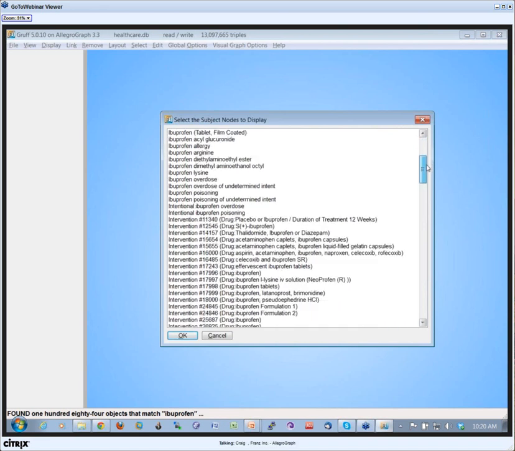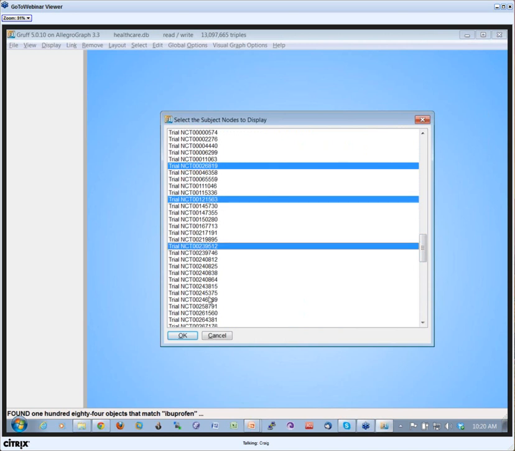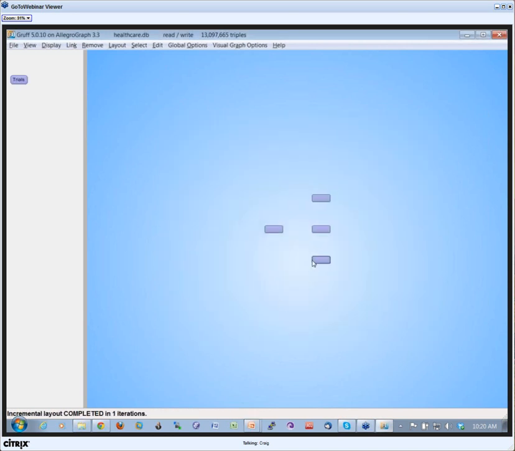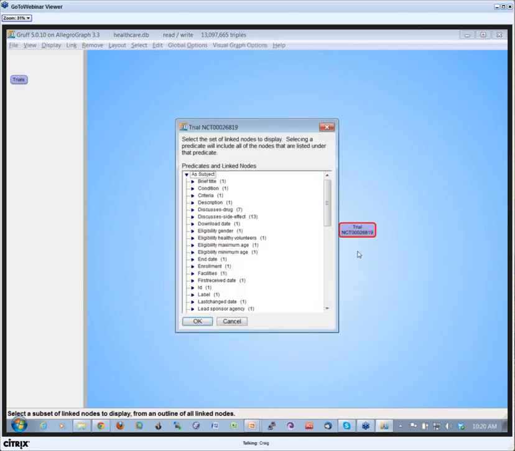And I get a long list of things that have ibuprofen in them. I select a few of the nodes, and then here, I have to go a bit bigger again. Here I have some clinical trials on the screen. Say I want to explore this on the screen, then one thing I can do is right-click on the node and say display linked nodes from a tree.